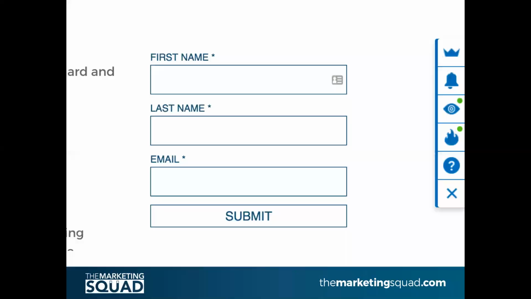And so the next thing we've got here is an example of a contact form. This is directly from our website. It's for one of our content offers that we've got. And the whole idea behind this is simply to make it very simple for people to get the information they're looking for. We've got first name, last name, email, submit, that's it.